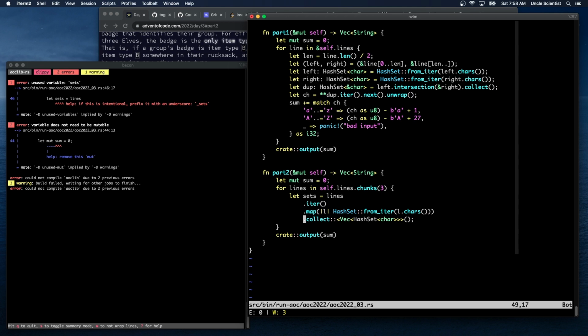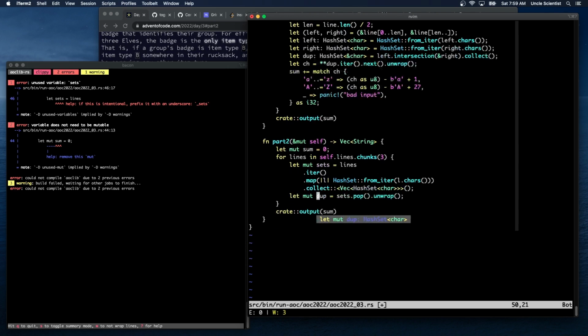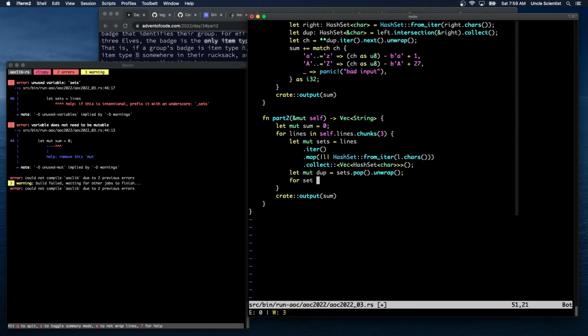Yeah. So we can just say, and there's 3 at a time, but we can make this generic by saying let our duplicate is going to be the first set, sets.pop. Oh, if we pop, we have to make this mutable. Okay. Dot unwrap, and this should be a hash set now. And then we should be able to intersect with the remaining hash sets, right? For set in sets, dupe is equal to set dot intersection of the dupe with dupe, collect.